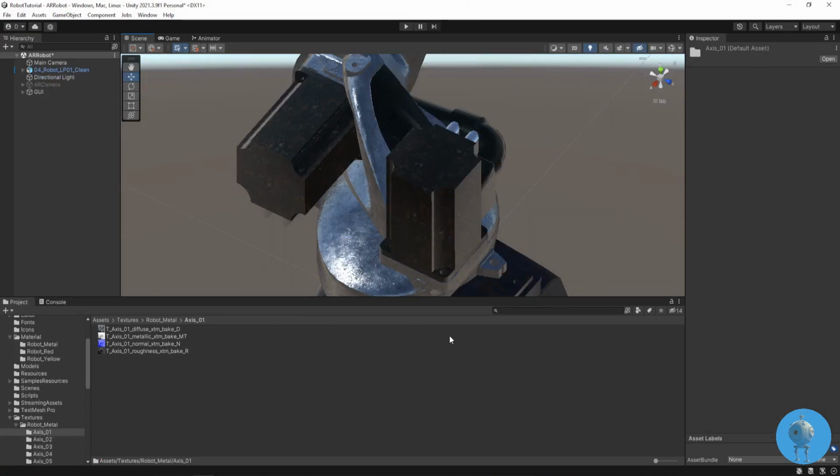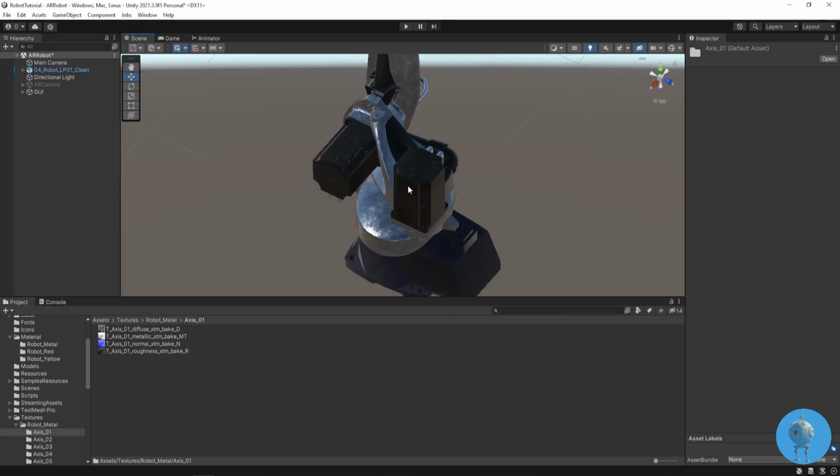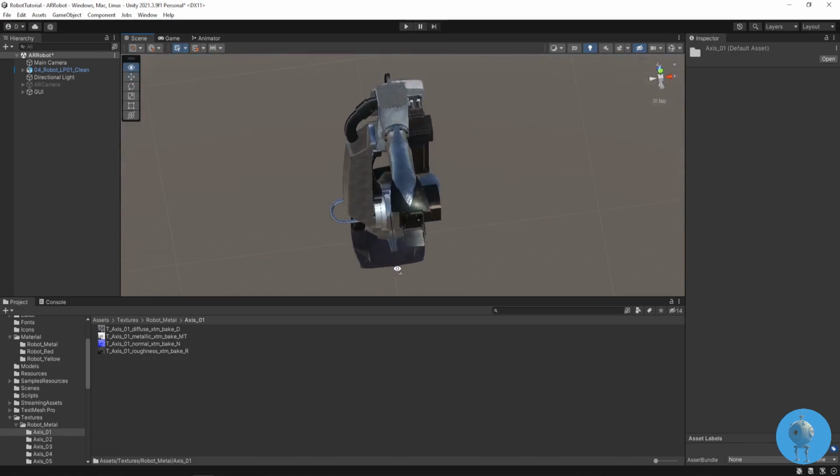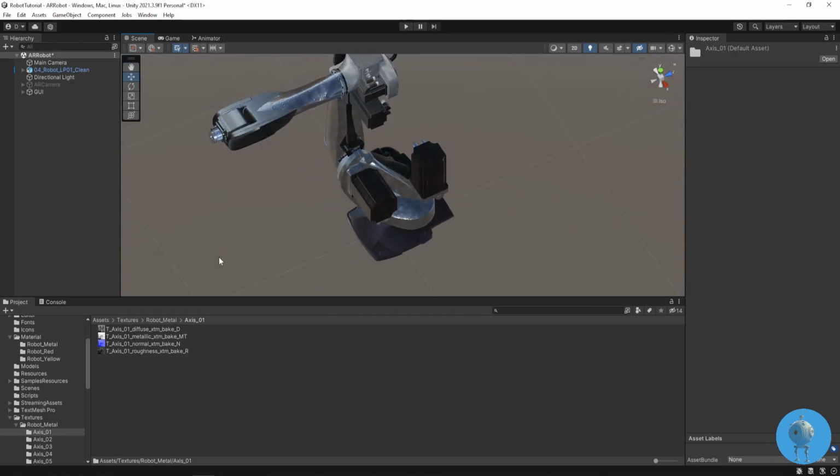I finished putting the materials on the robot on all the parts. I also put the light in a little bit closer to let the materials pop a little bit better. We can do some more work with the lighting, but since this is an AR app, we'll leave it at this. But if I zoom out, you can see this whole robot has been textured. I also did apply the other textures.